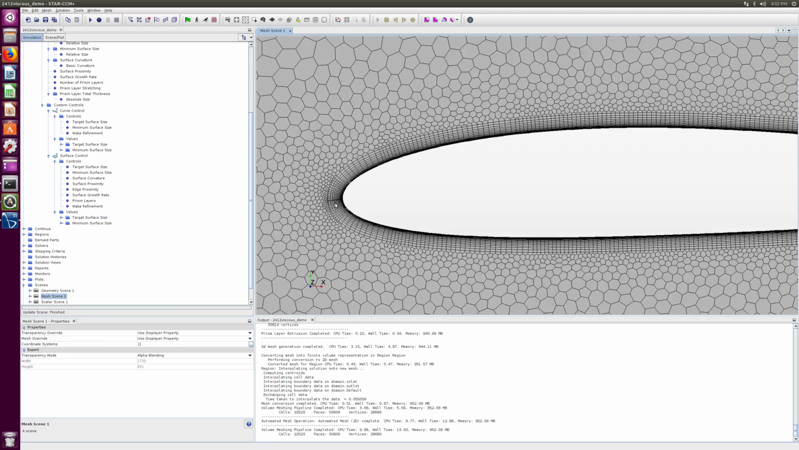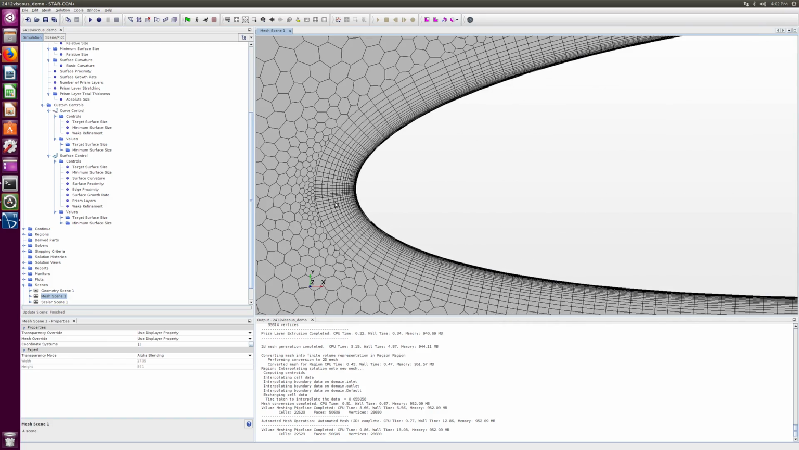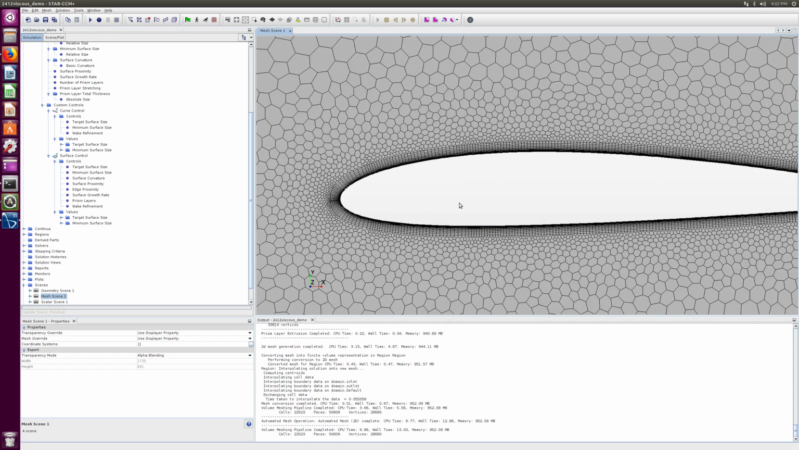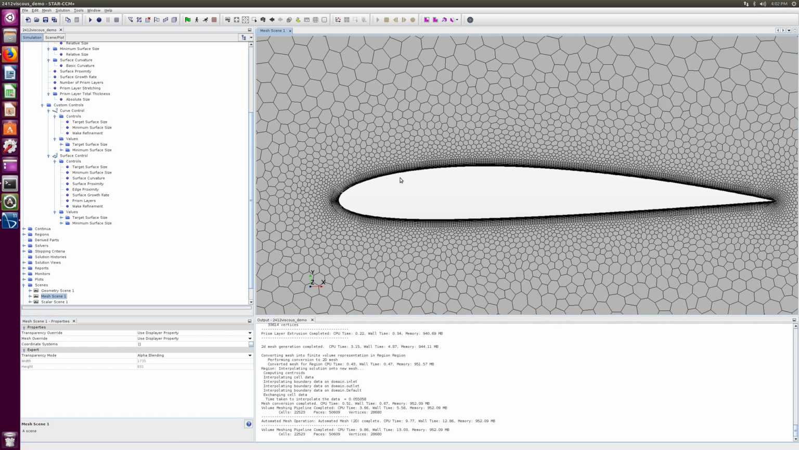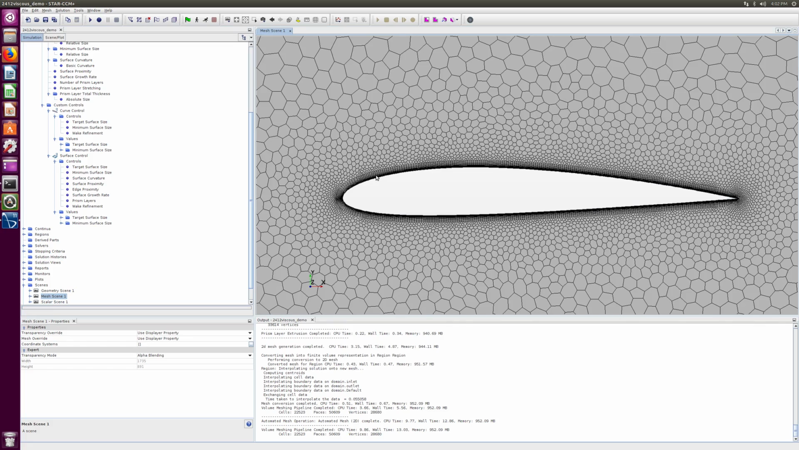No, it doesn't look too bad. Actually, that looks okay. So let me just say a few things here. The trailing edge is going to be a little messed up, though, because of that.